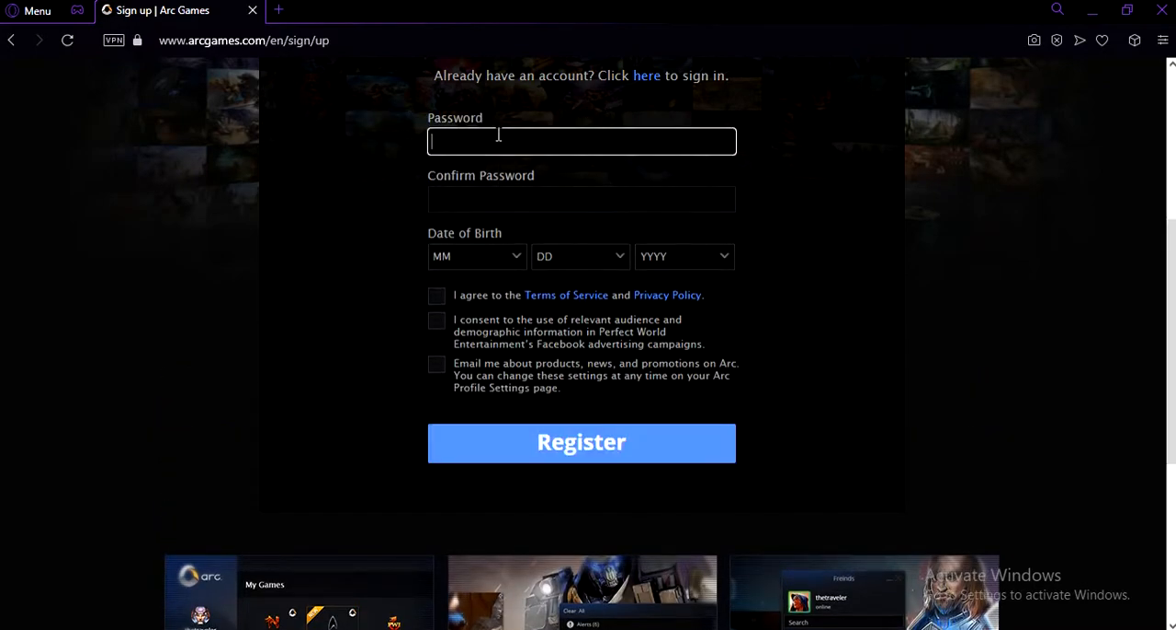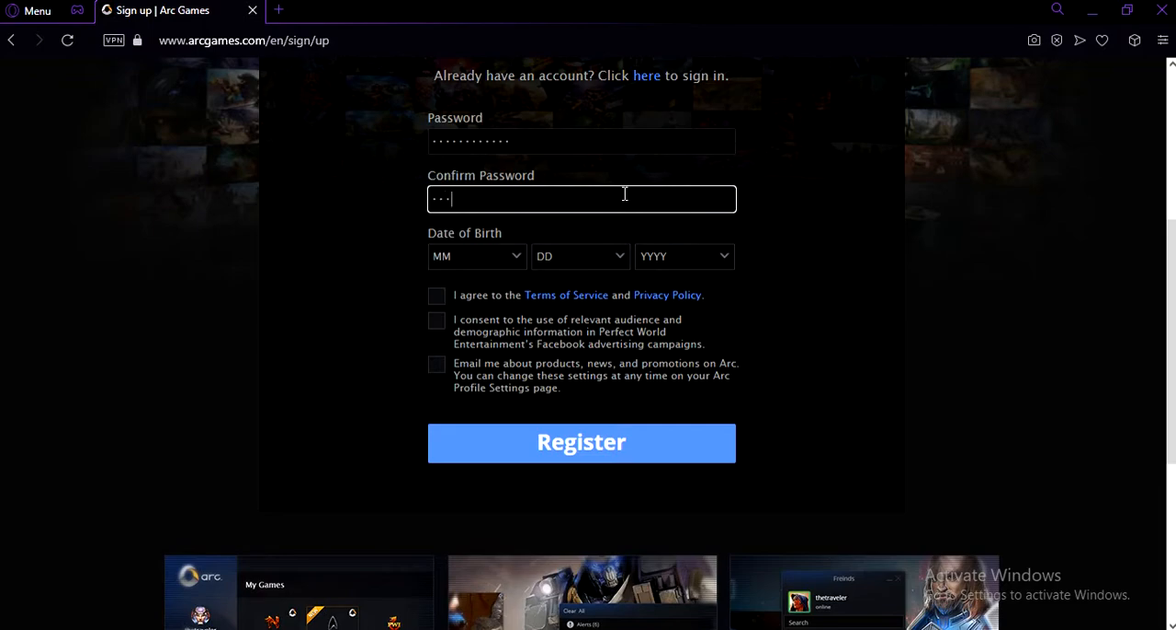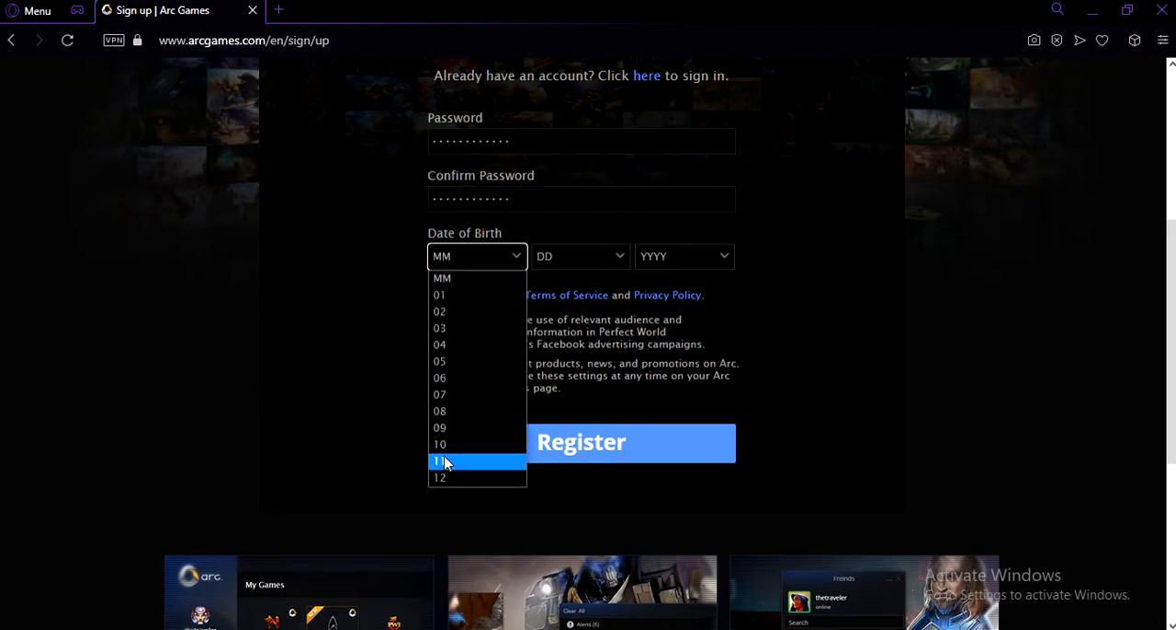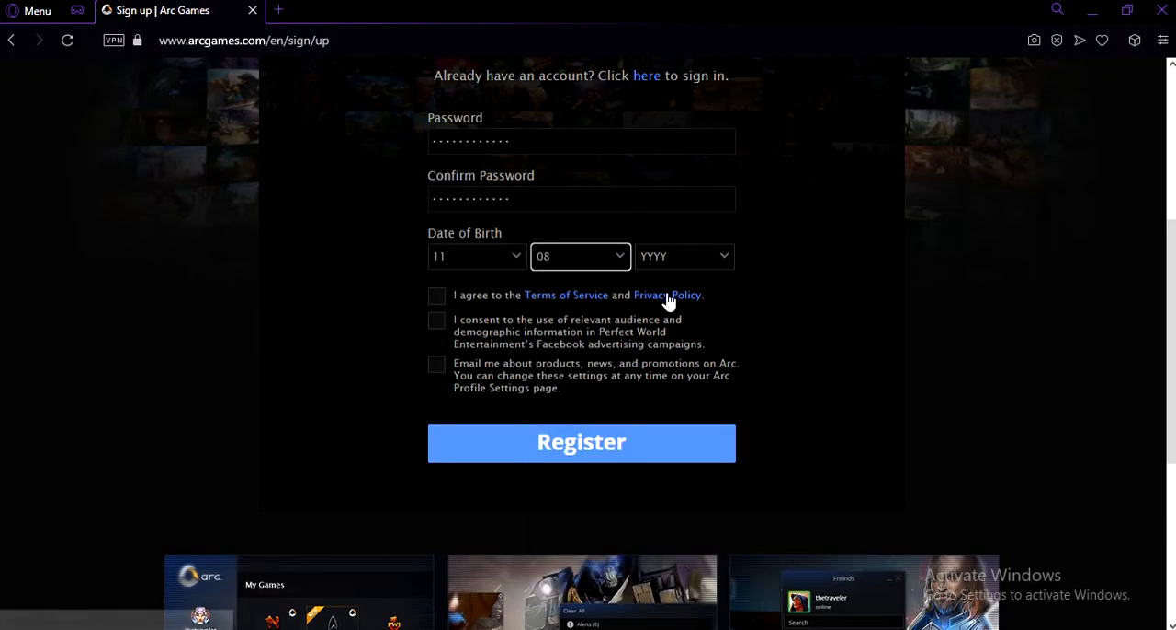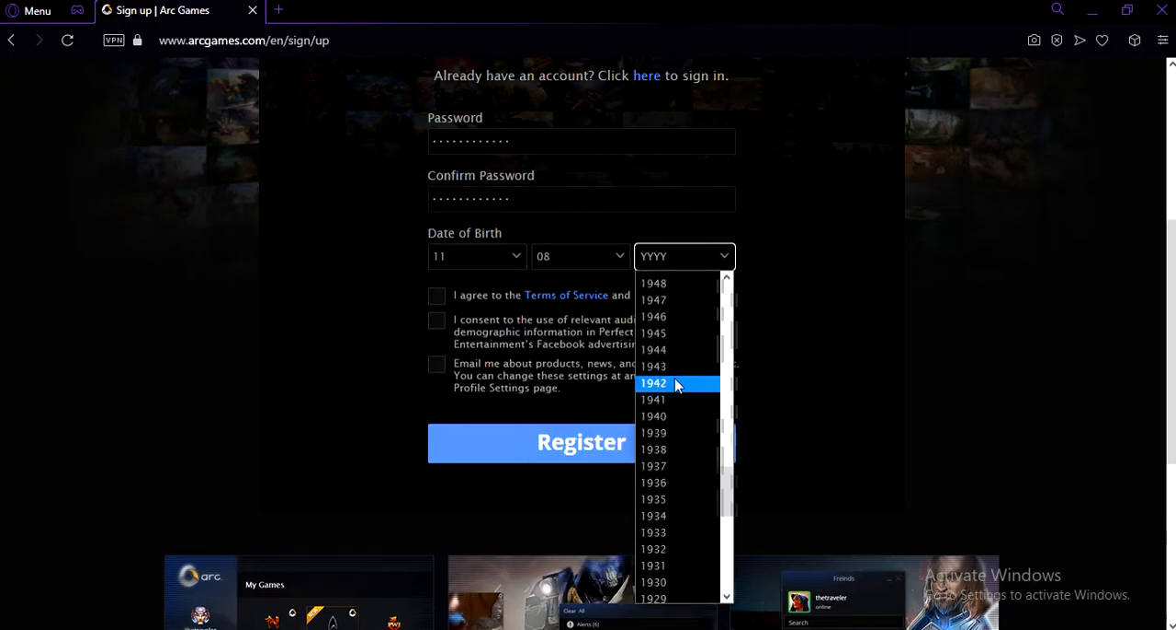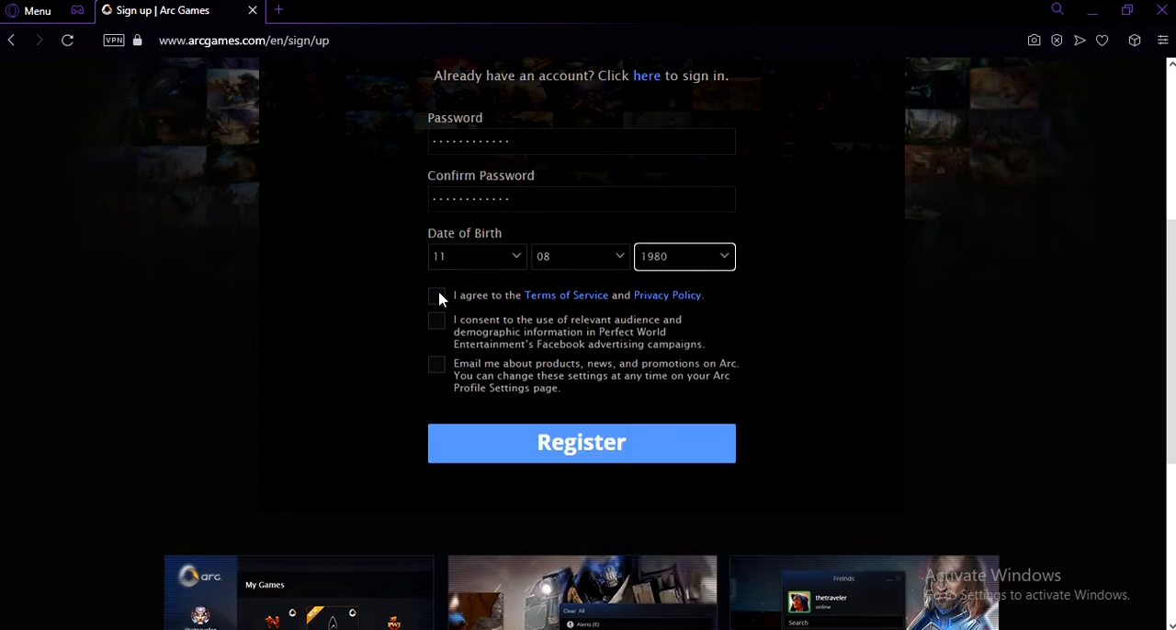Good, now create your own password. Make sure you confirm the password. And they need your birthday. Alright. Good, now check the box with I agree to the terms of service and privacy policy. And I think that's all you need to do.